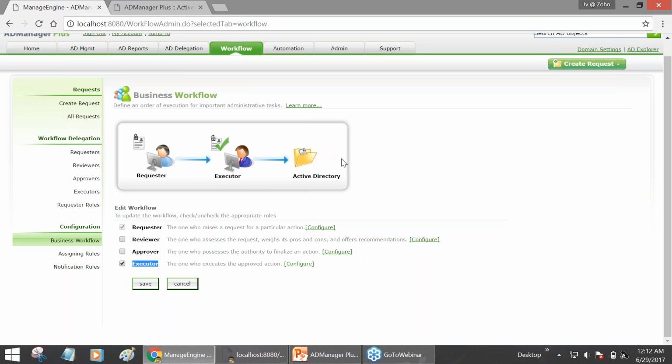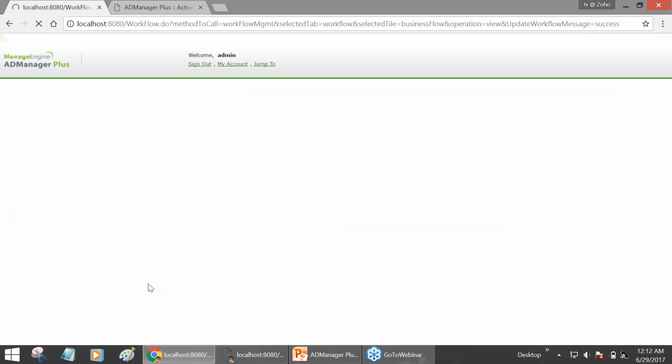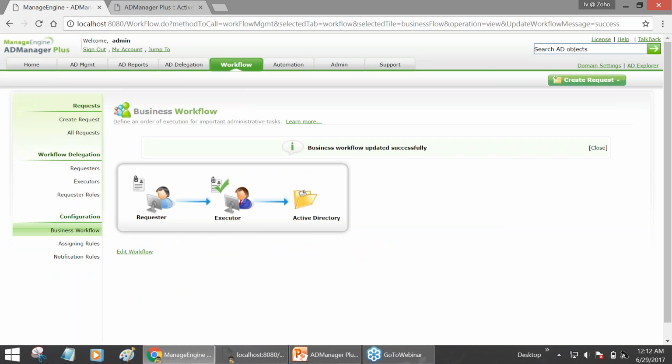So that's business workflow for you. Let me quickly get into the demonstration. For this example, I'm just having two roles, a requester role and an executor role, and I'm going to hit save. So fundamentally, for both AD delegation and for workflow, we have two components. One is going to be a role, all right, and number two is going to be a technician to who the role is going to be assigned to.